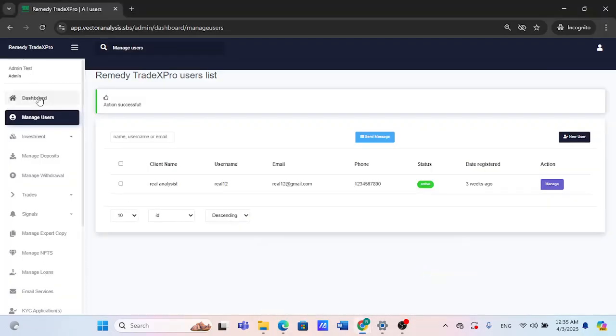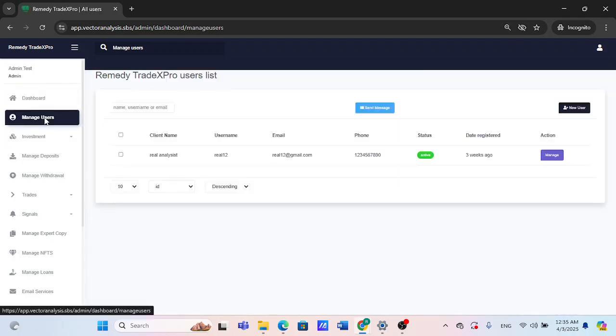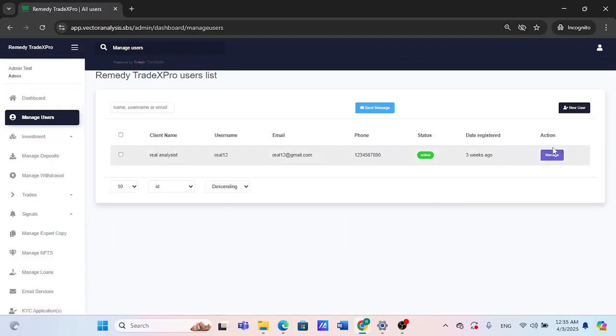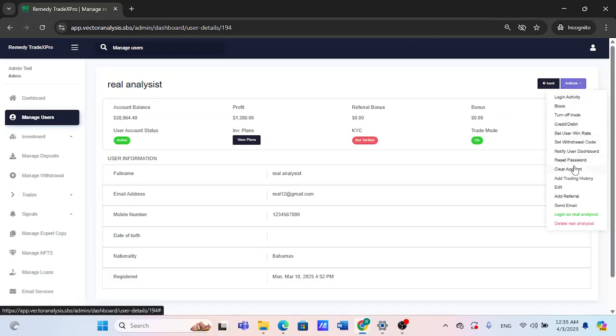This is the admin panel. All right, this is how the admin panel looks. If you click on manage users, we have only one user now. Click on manage the user, click on action. Here now you can log in, see the login activity, block the user, and a whole lot of things.